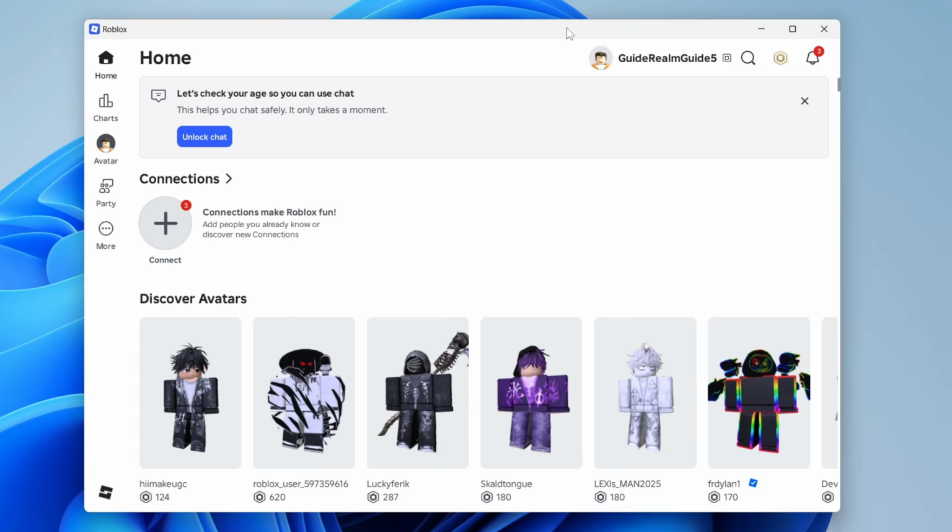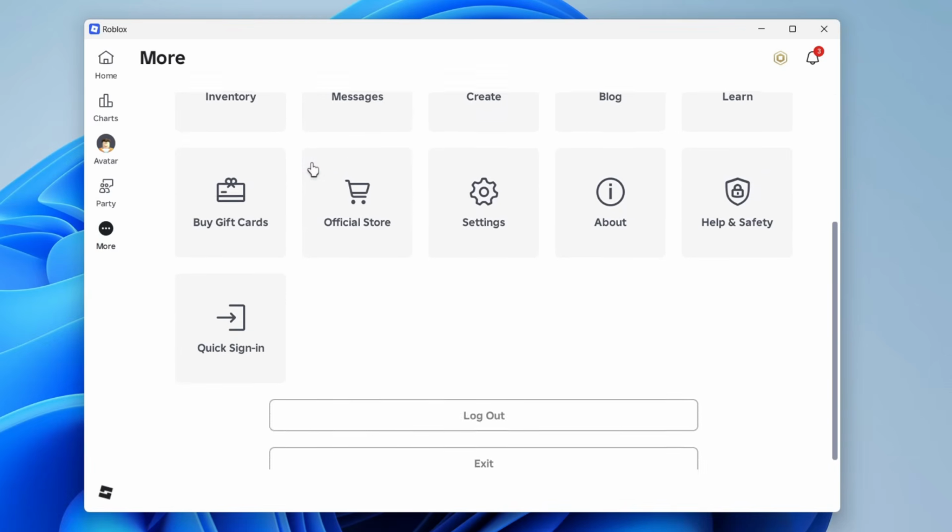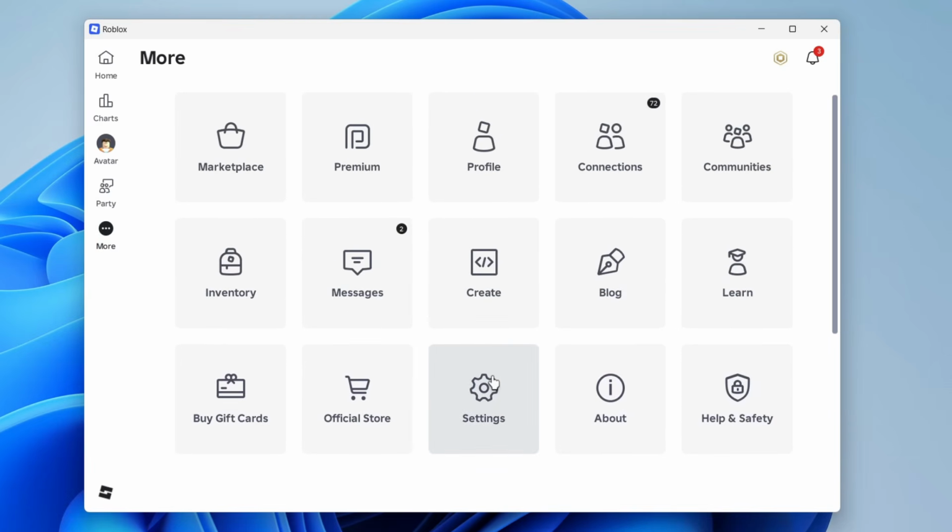So if you're sure you want to do this, what we need to do is head to our Roblox settings. So you need to come over to the left to the row of options and find the option for more and click there. This will open up, and then what you need to do is find the option for settings at the bottom here. So click on it like so.